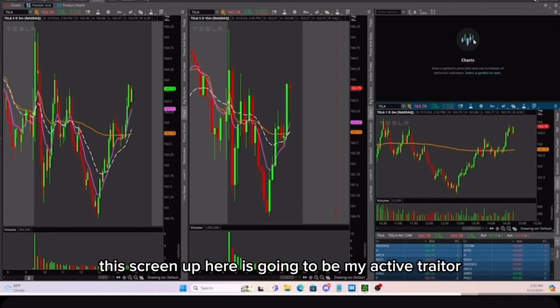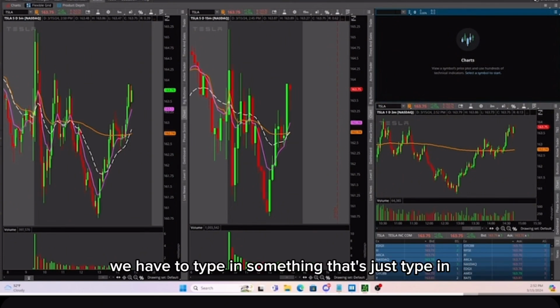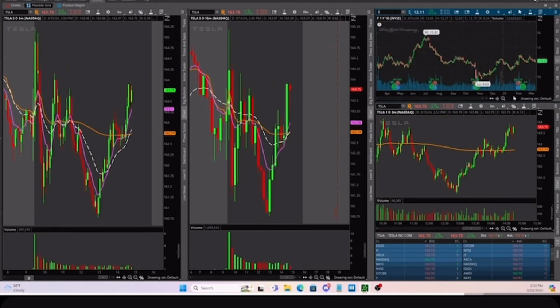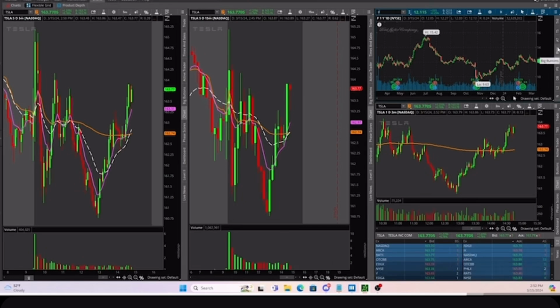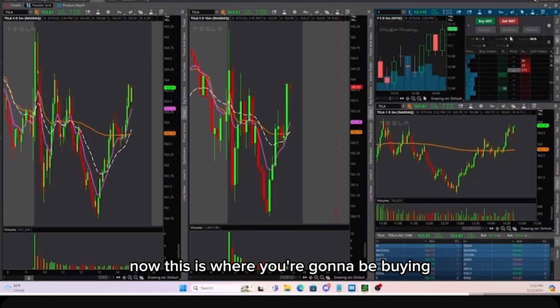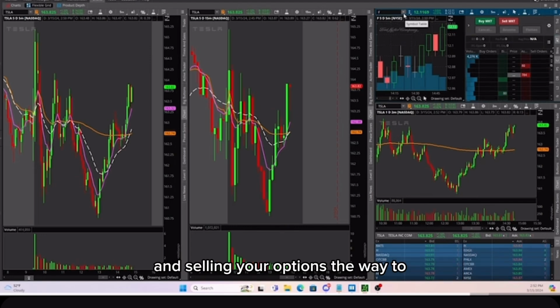Now this screen up here is going to be my active trader. So we have to type in something. Let's just type in F, for example. And what we're going to do is we're going to keep the C, but then we're going to click right here where it says active trader AT. Now this is where you're going to be buying and selling your options.